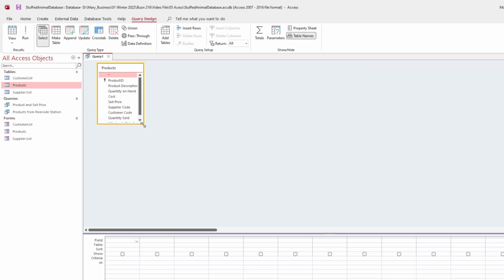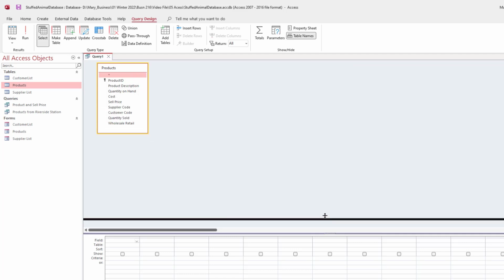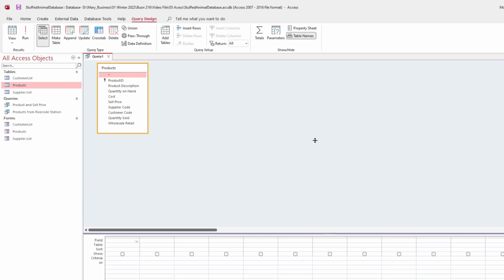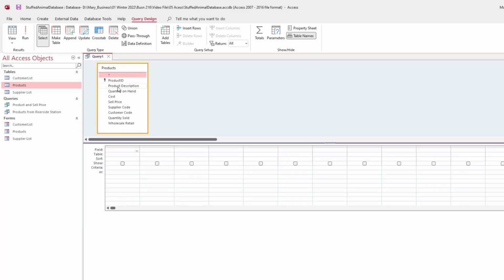I will resize that. And I will also pull this grid up there. And I'm using the Product Description field, so I will double click that. And then the next field that I need is the sell price, so I will double click that. And now I need the cost, so I will double click on that. And I will also need the quantity sold, so I will double click on the quantity sold.